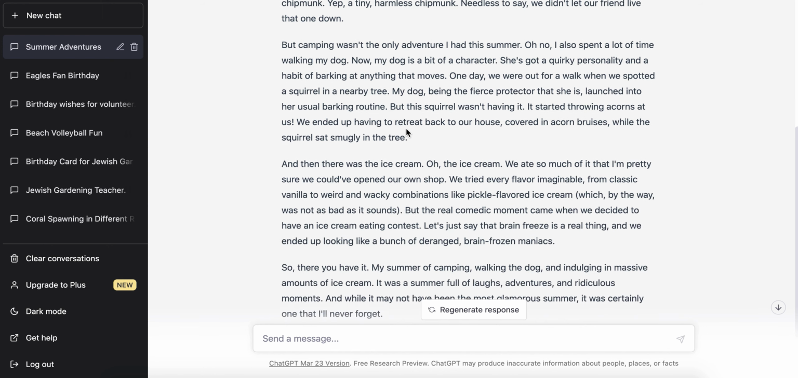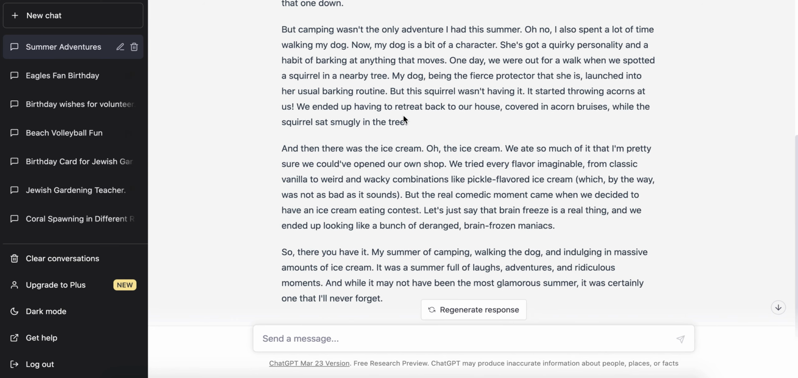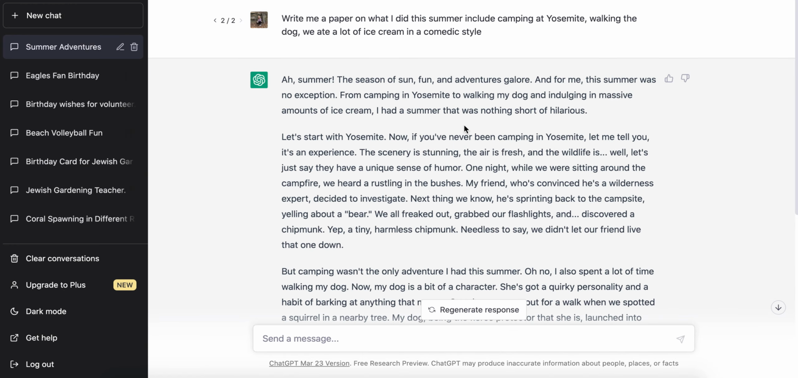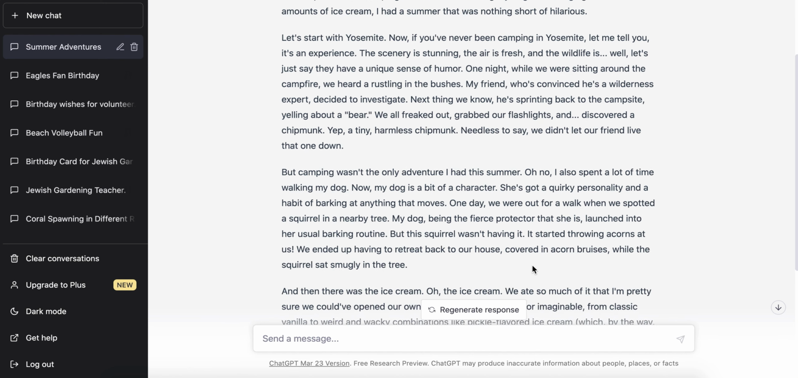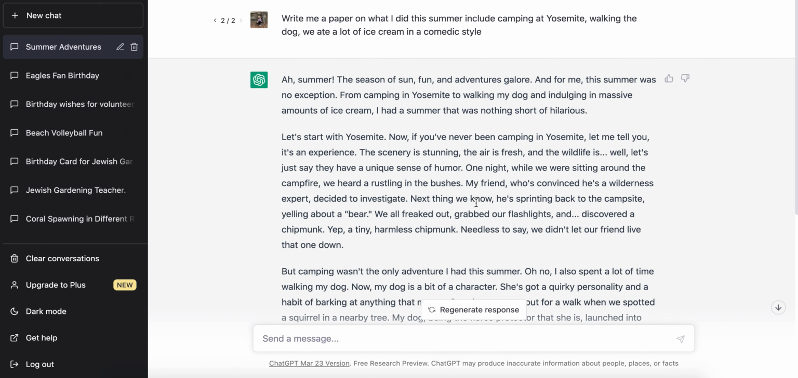So it's talking about how my dog is a bit of a character, but it completely changed the whole thing. It said I ate pickled flavored ice cream, which, by the way, is not as bad as it sounds. So it totally wrote the whole paper in a comedic style for me. So you could add or change any details. And then, of course, you can copy and paste this into your assignment and turn it in, and your teacher would think you wrote a great paper.